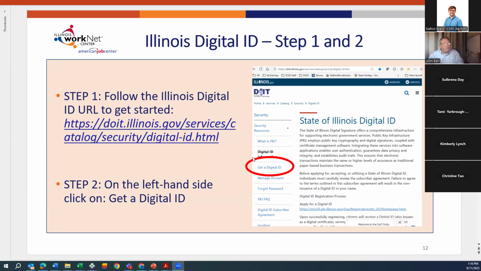Major step number 2 is to create yourself an Illinois digital ID. Because of the cybersecurity concerns, this is now required to access our mainframe. This is, again, for many of the different state systems, not only our mainframe, but others, will require you to create a trusted ID. So step 1 is to go to this URL.